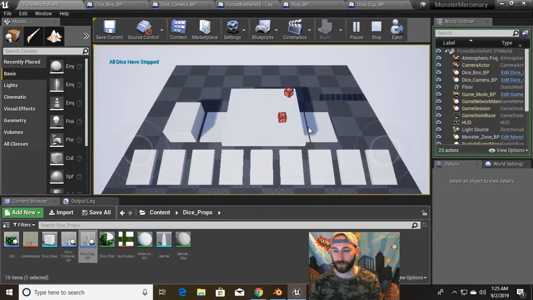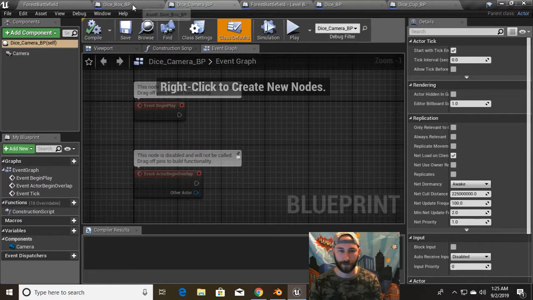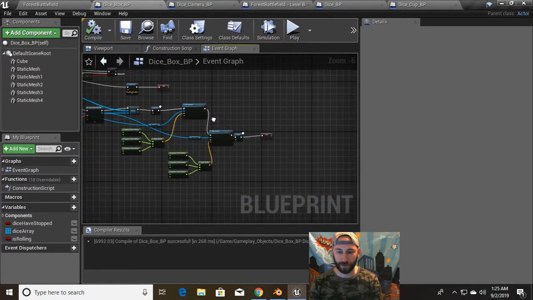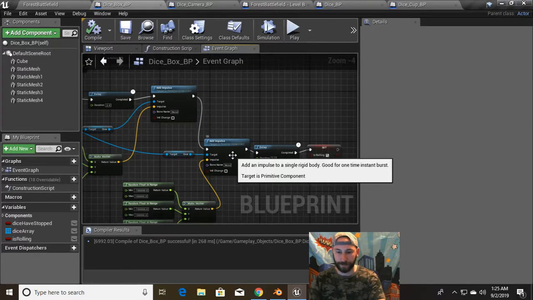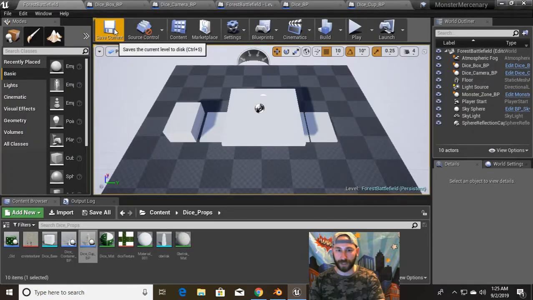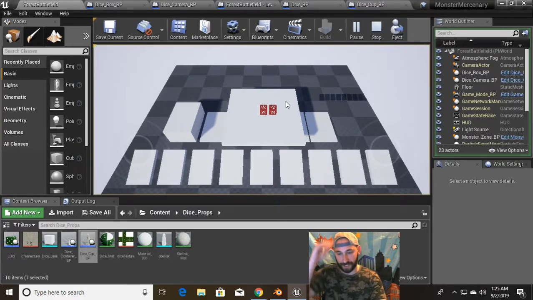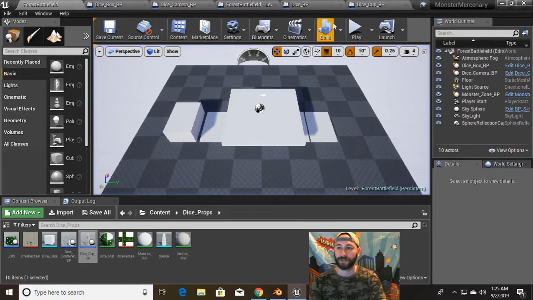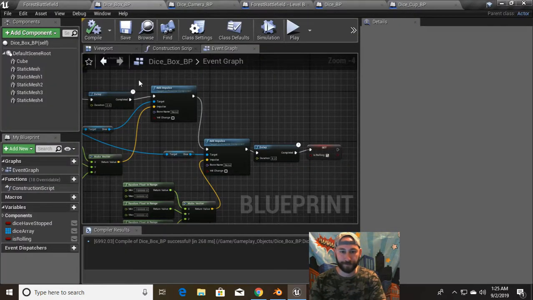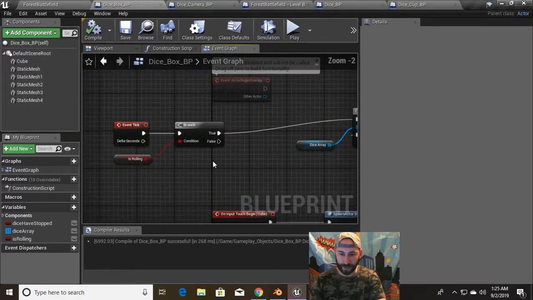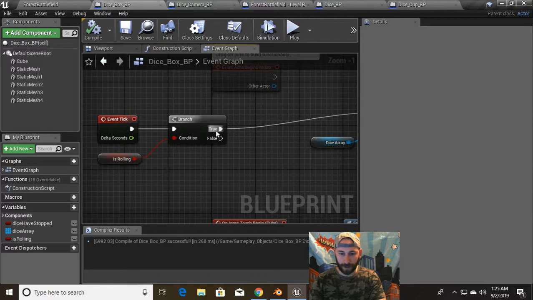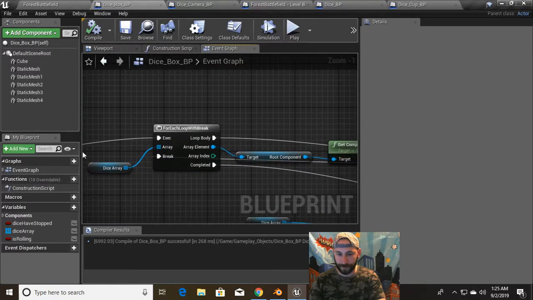Bam. No. Why? Okay. So my logic is incorrect somewhere. All right. So I'm fairly certain that this is fine, right? Impulse takes off. Let me look at it one more time, just to make sure that I see what's happening. It takes off, and then it says all dice have stopped. All right, so that's not right. Which means we're getting here. And so if is rolling is true, we're coming here. And then we're looping the body.